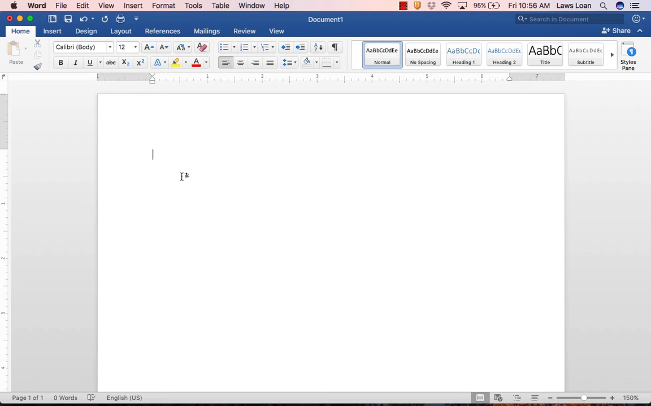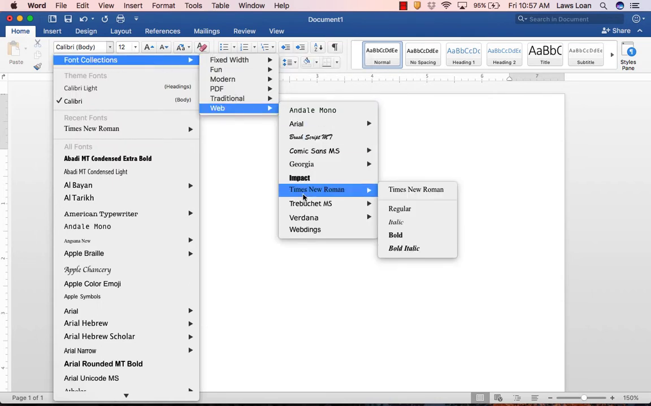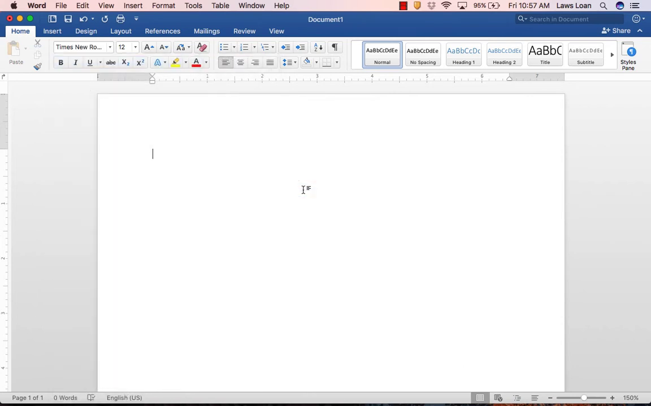The default font type and size for new blank documents in Microsoft Word 2016 for Mac is Calibri 12-point font. To change font type or size in a document, click on the relevant drop-down menus under the Home tab and select your new font, for instance, Times New Roman. Making changes using these menus will set new font types or sizes for this document only.